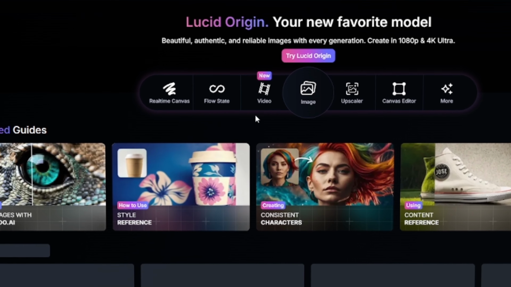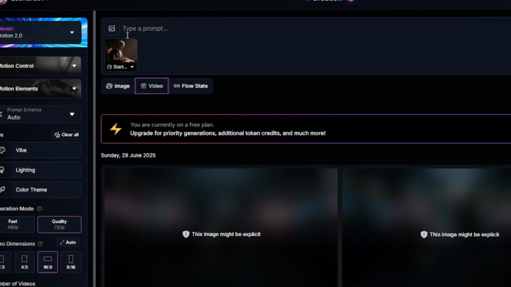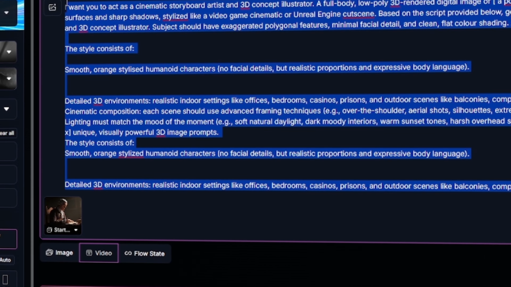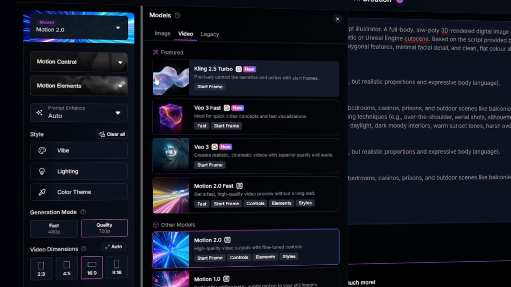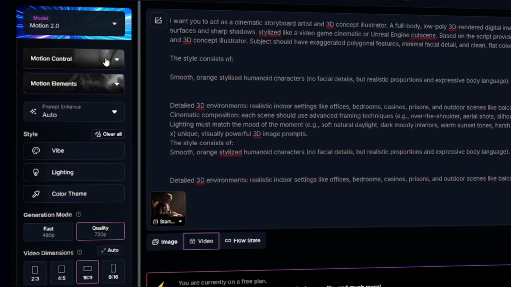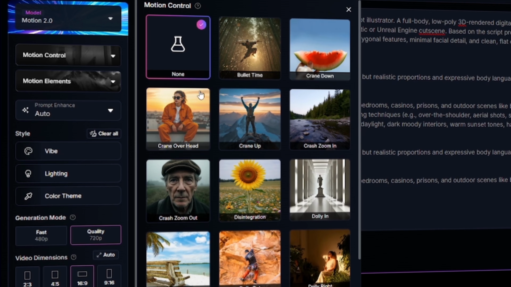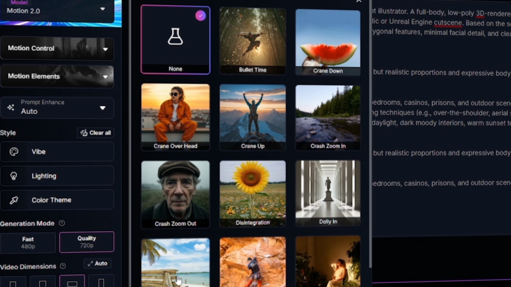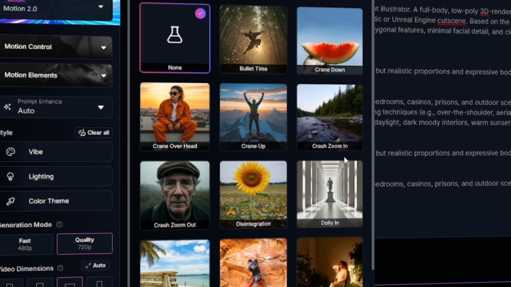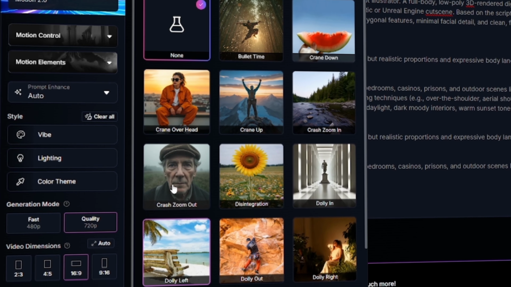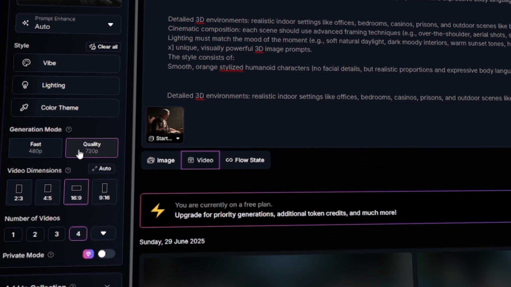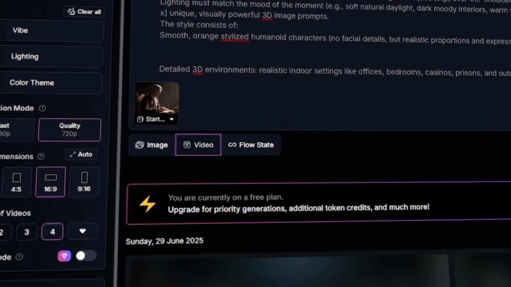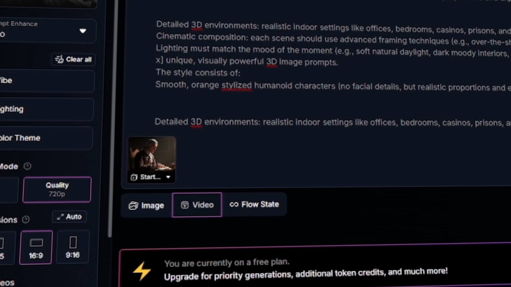Once you're on the home page, click the button that says Video. Start by uploading the image for scene 1 and paste in the same prompt you used earlier in ChatGPT. For the settings, choose the Motion 2.0 model for the best results. Below that, you'll see the motion control feature, which is why I prefer Leonardo. These presets add smooth camera movement to your video, and I recommend using this feature on all of your visuals. I'll choose dolly left, but you can switch between the options if you like. Next, set the generation mode to 720p and the video dimensions to 16:9. Finally, hit enter and Leonardo will create a video that looks like this.